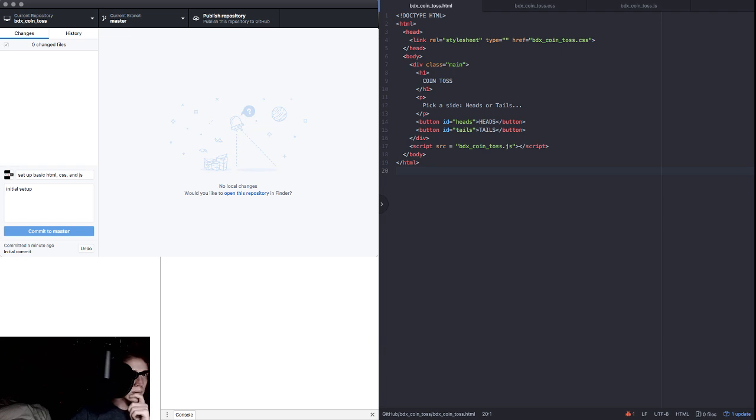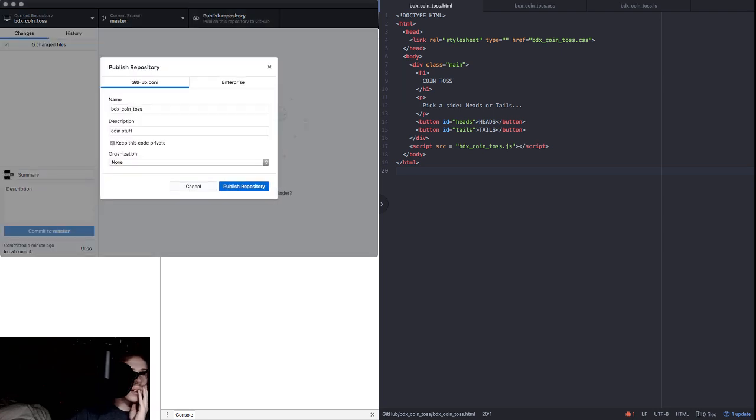Oh dear God, why won't it let me do anything? Publish repository. Oh, I have to publish it first. Oh, we're gonna die. Why is all of this basic stuff so scary in the beginning? GitHub, coin toss, organization. We're gonna be fine. None for now. Wait, crap. How do I tell if I sent stuff?